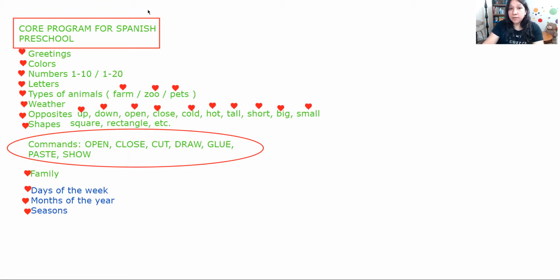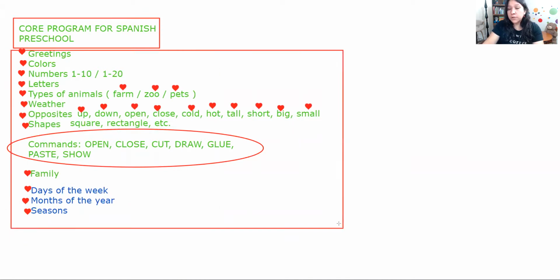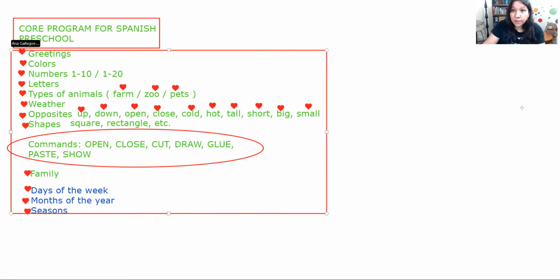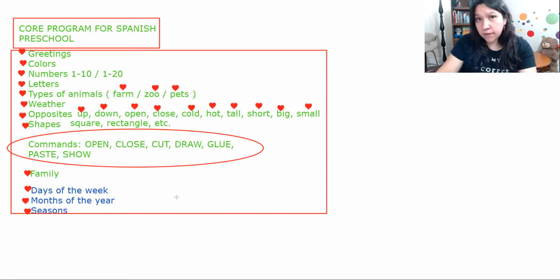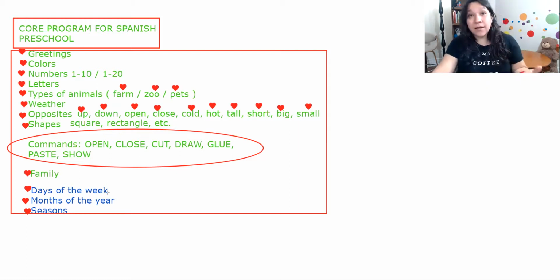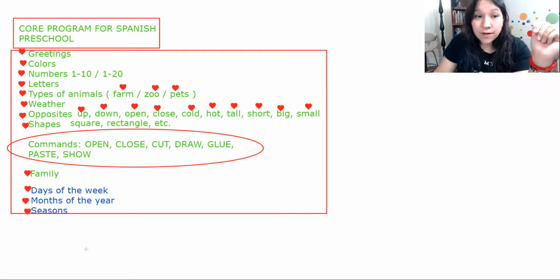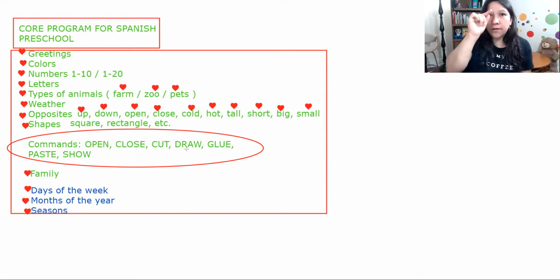Now you have to select from all of these. Of course, you have to select which one your children are ready for, right? If you have a 2-year-old, they will not understand much about months of the year or days of the week. Maybe when they are about 3 or 4 years old, you can start introducing a calendar and let them know, today is Monday, hoy es lunes, 10 de septiembre.